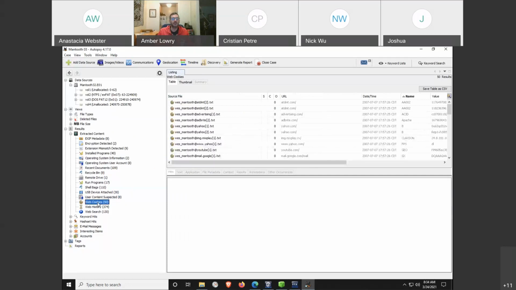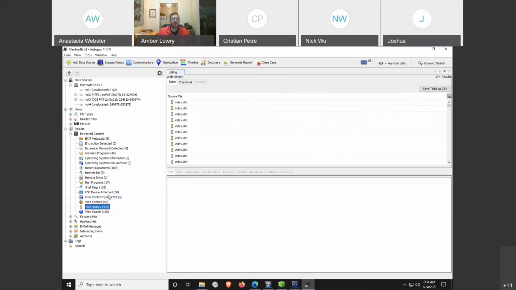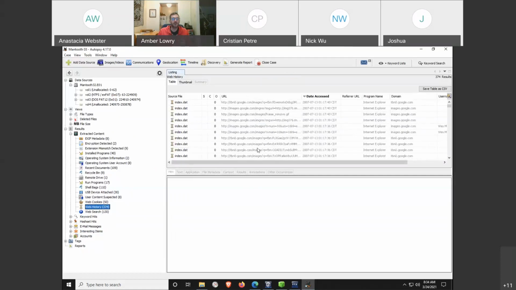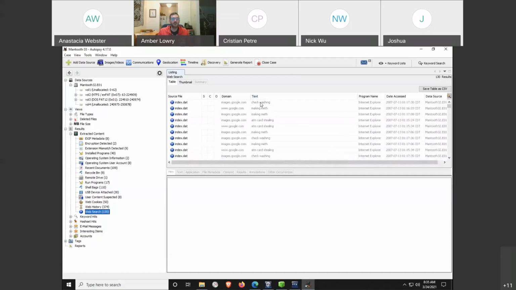Web cookies. What is this particular person frequenting? What's saved in their browsing history here? Specific web history. We could take a look at any type of thing that they've searched or clicked on. Specific web searches will be listed here, and it'll actually have the text containing what they actually typed in to get the specific search results that they're looking for. So that's just within extracted content.